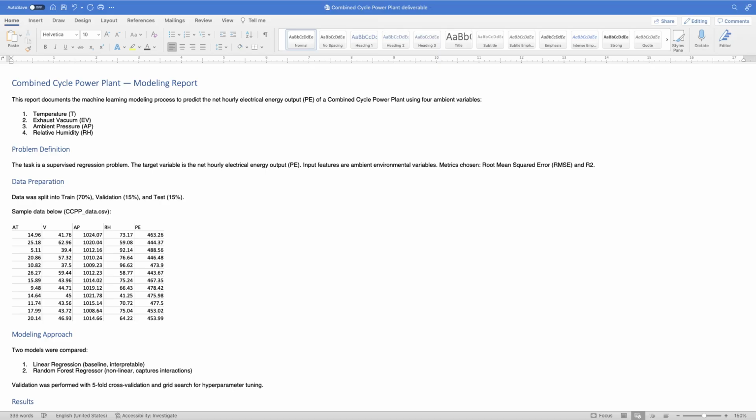I compared 2 model families, linear regression being the first, for an interpretable baseline and a good check of linear signal, as well as a random forest regressor to capture nonlinearities and feature interactions with minimal pre-processing. I tuned the random forest with a grid search CV for hyperparameter tuning, and I ultimately chose to select the final model using the lowest validation RMSE.